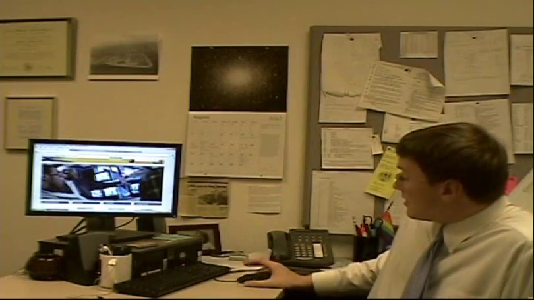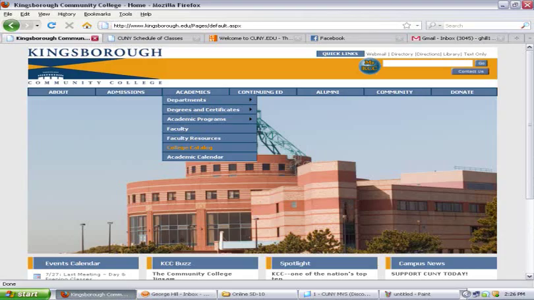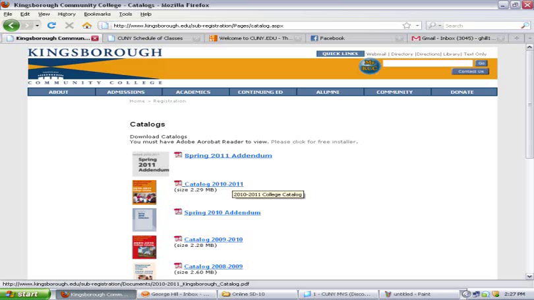The college catalog is where we list all of the degree requirements for all of the majors. So to access the college catalog from the Kingsborough website, you're going to go to Academics and then College Catalog. Okay? And it will bring you to this screen here, which has a number of different college catalogs from the last 10 years or so. How do you know which one you're supposed to use?